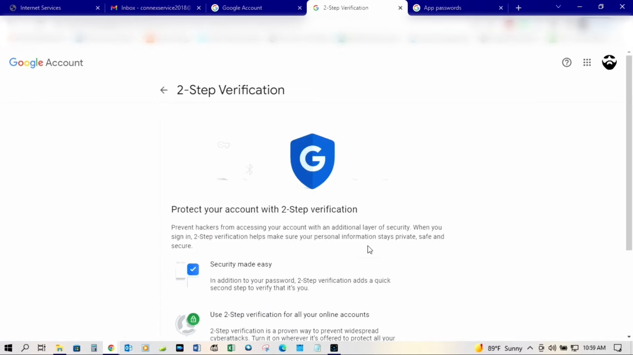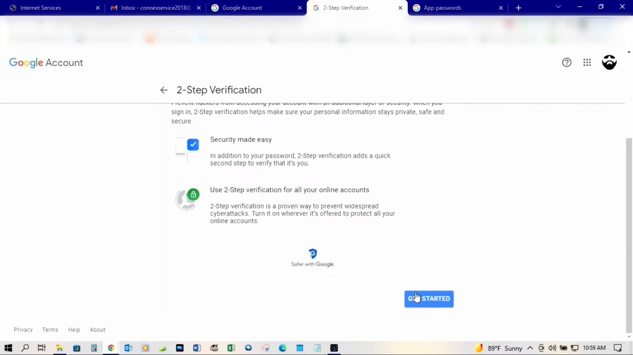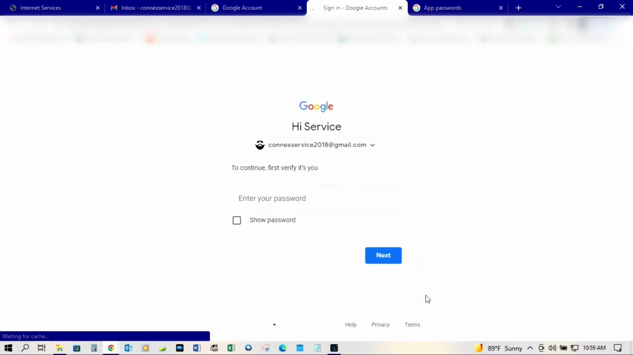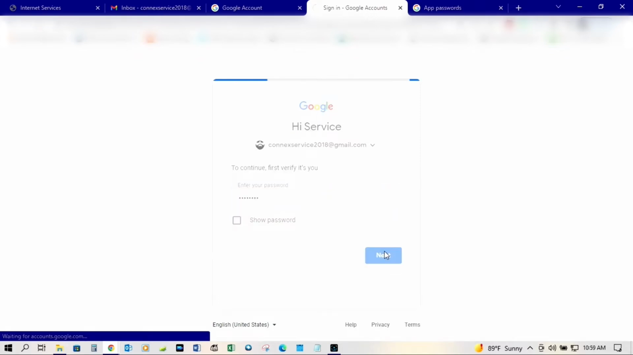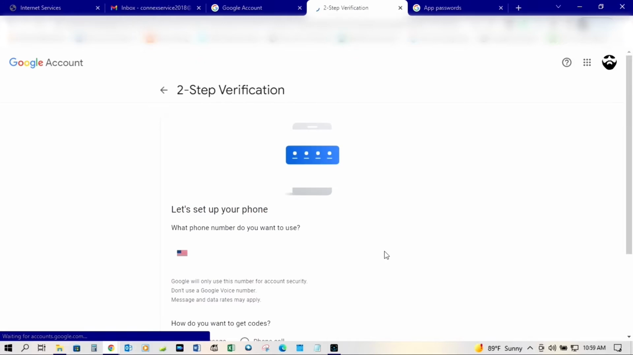Now once we do that, it'll take us to this startup page. Scroll down and click Get Started. Here, you'll have the chance to enter your password once more, and yeah, we're gonna have to do this a few times. But you'll enter your password and click Next, and this will bring you to the verification side.